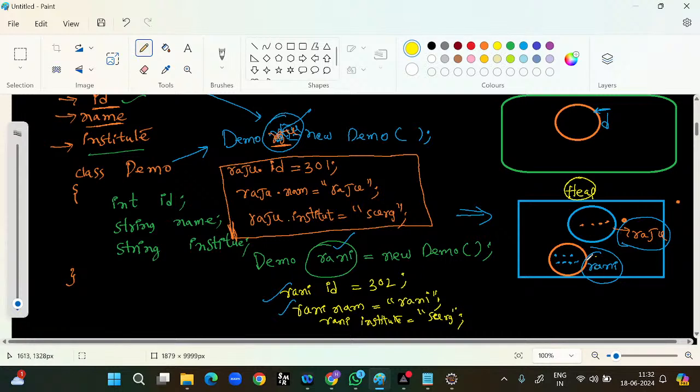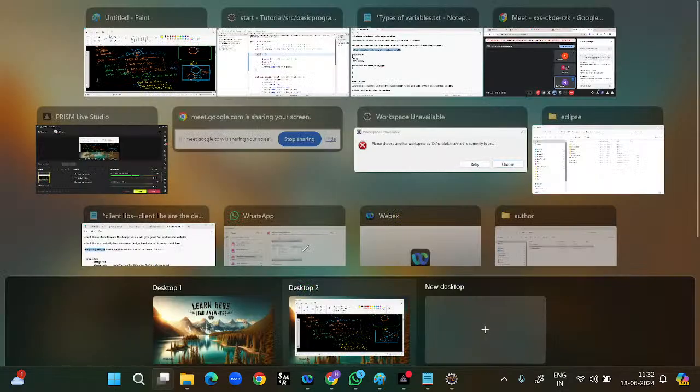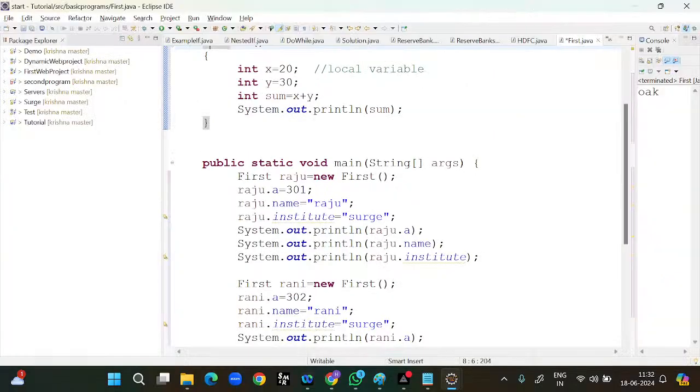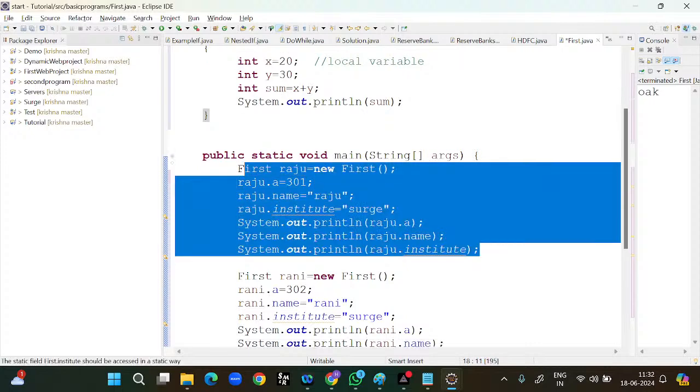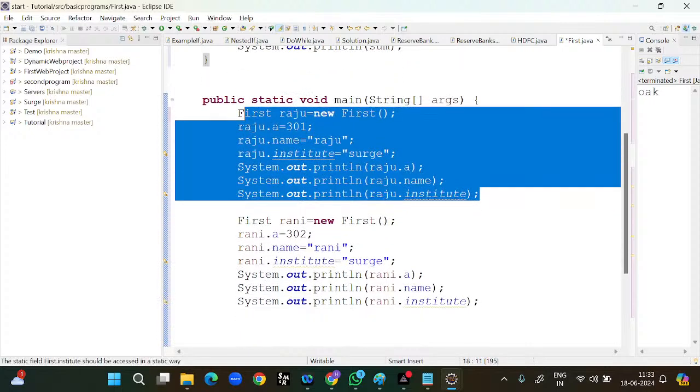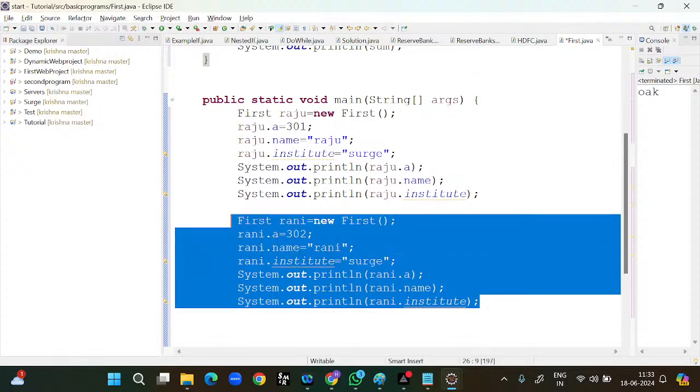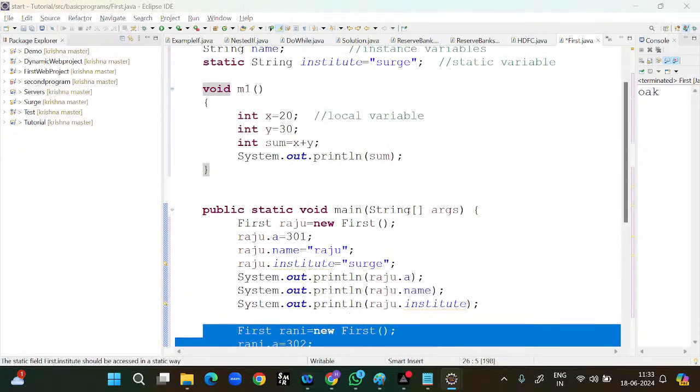Whenever you create the object, this is the Rani object. The Rani object got created, and inside it, it will maintain a copy of the instance variables: ID, name, and institute. I am initializing the values with the help of the object, and similarly in the case of Rani also. So that is all about the instance variables.